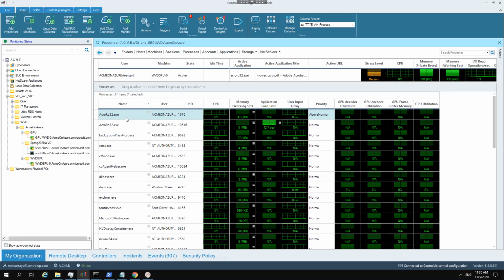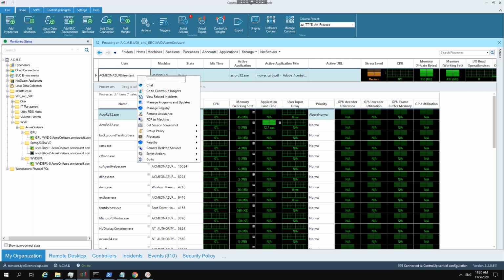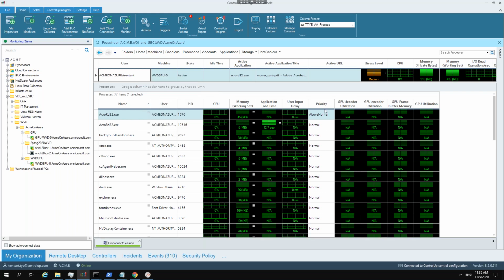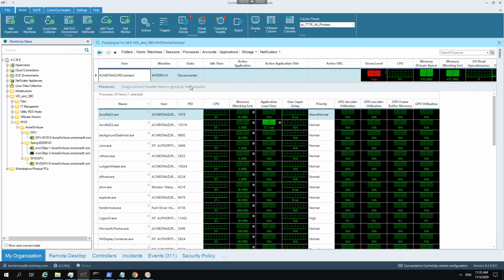Another optimization feature of ControlUp is we can take this session and do some optimizations on it. So if I disconnect this session, ControlUp is going to recognize that the state has changed to disconnected, and it's going to run 2 optimizations.